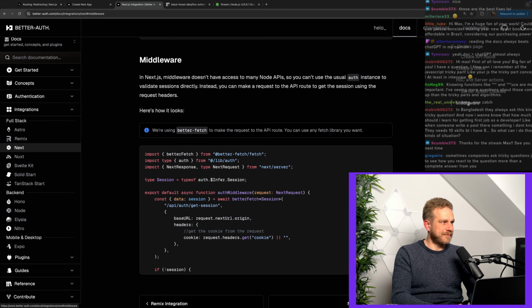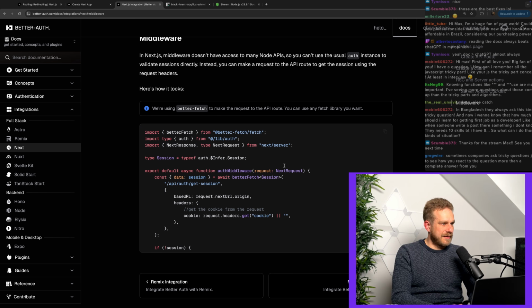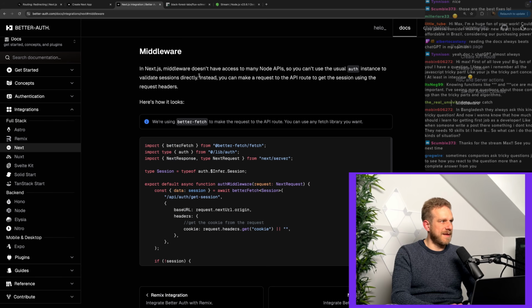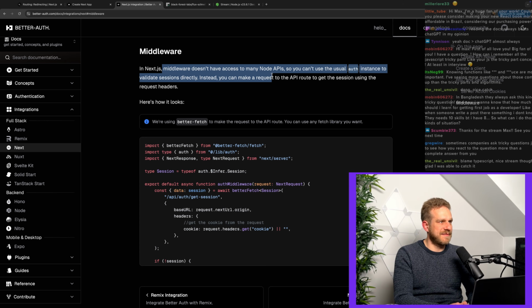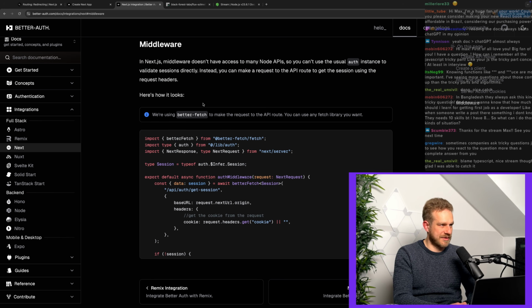I guess route protection is what we would implement with such a middleware here. So maybe that's the last thing I try to do here, and then I'll call it a day for now. In Next.js, middleware doesn't have access to any node APIs, so you can't use the usual auth instance to validate sessions directly. Instead, you can make a request to the API route to get the session using the request headers. Here's how it looks.